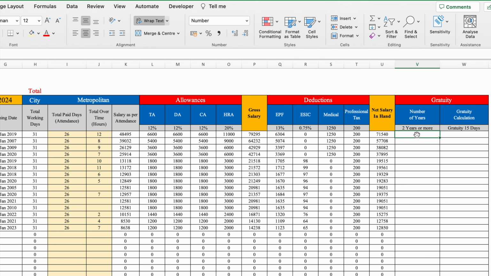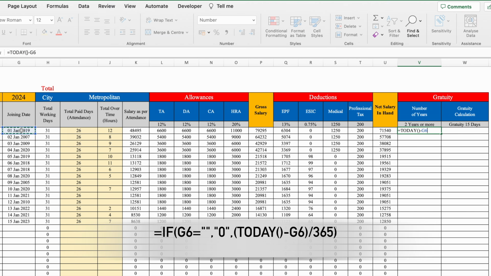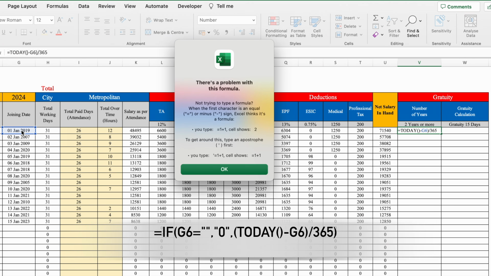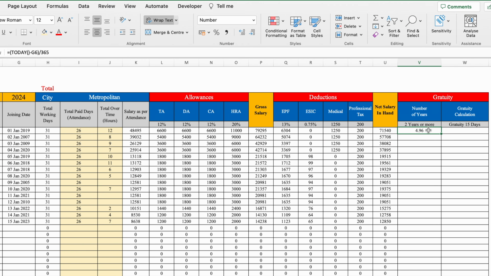So over here we have to calculate number of years worked, and the formula will be plus or equal to today bracket open bracket close minus joining date. We'll close the bracket divided by 365. In a year we have got 365 days. Only reason I am dividing by 365, and we'll hit enter. There's a problem with this formula. We'll do OK and we'll insert bracket just before today and we'll hit enter. So we got number of years over here.